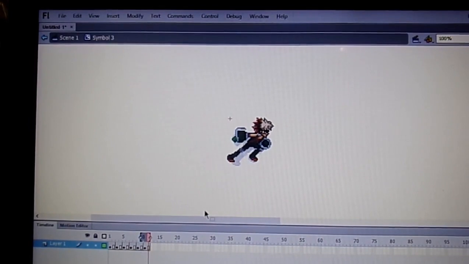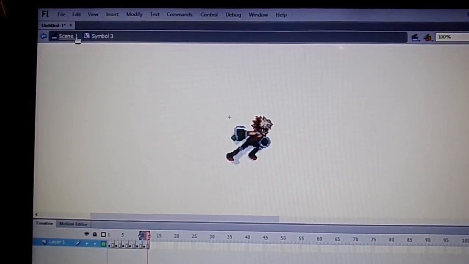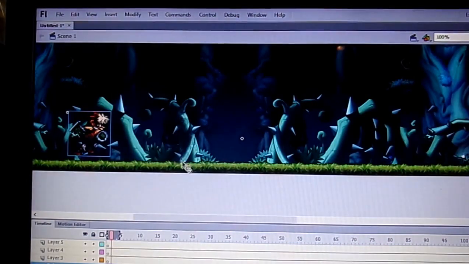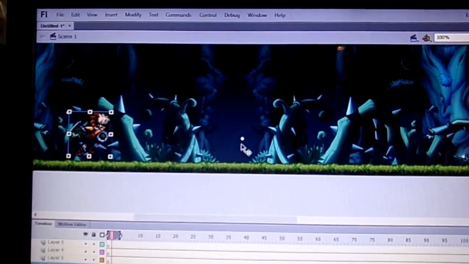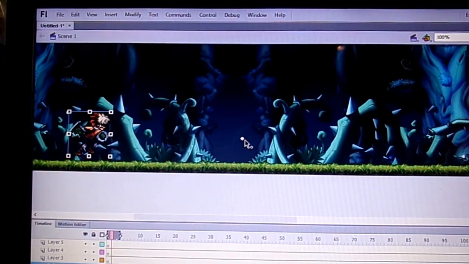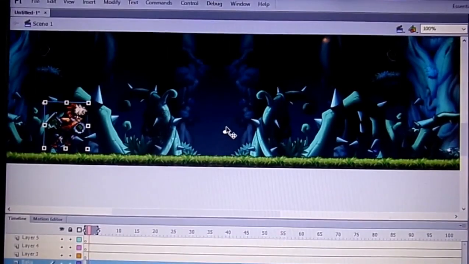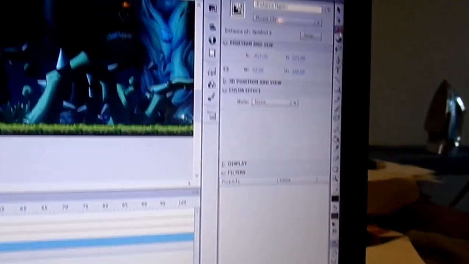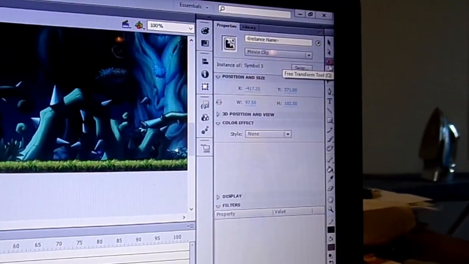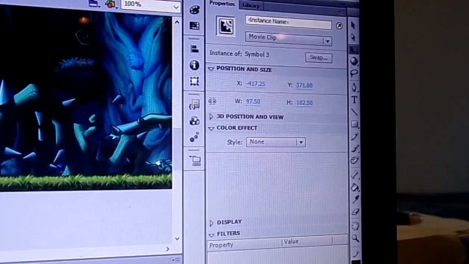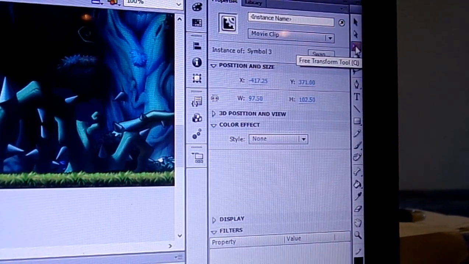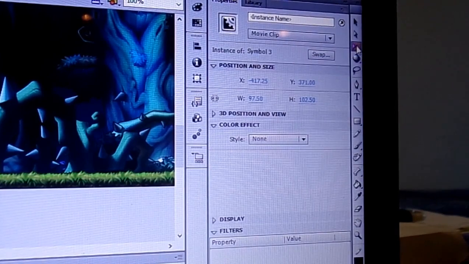Okay, so when you're done with the running animation, you go back up to here. It says Scene 1. You click that, and then here's a little trick to help you guys remember. You go to your toolbar, go to this square box with a mouse, and hover above it until it says Free Transform Tool.